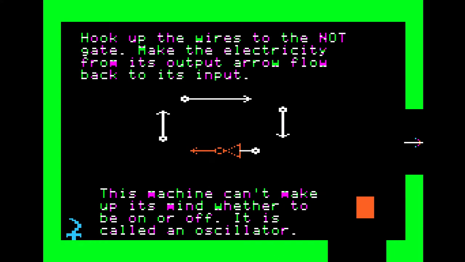Hook up the wires to the NOT gate. Make the electricity from its output arrow flow back to its input. Okay. Use this machine to make up its mind whether to be on or off. It is called an oscillator.